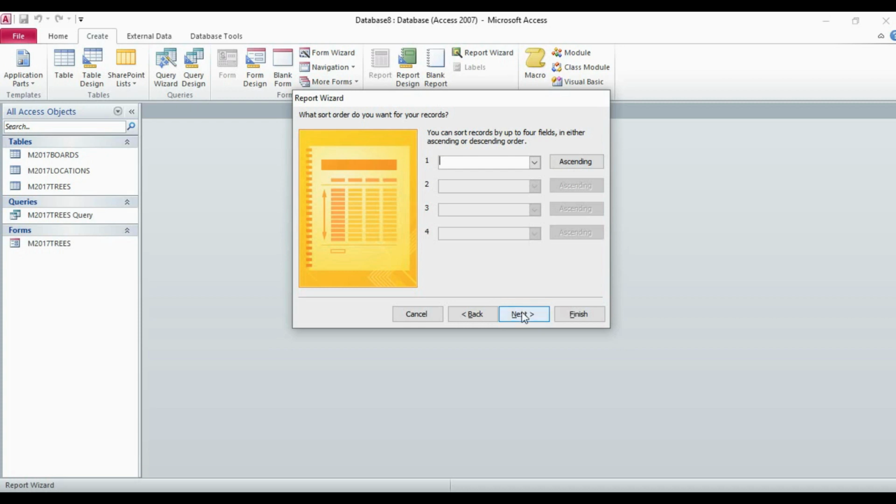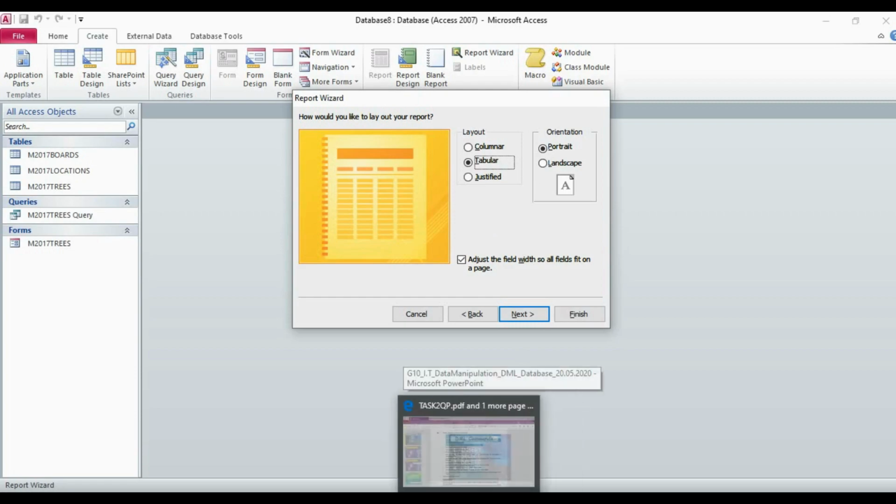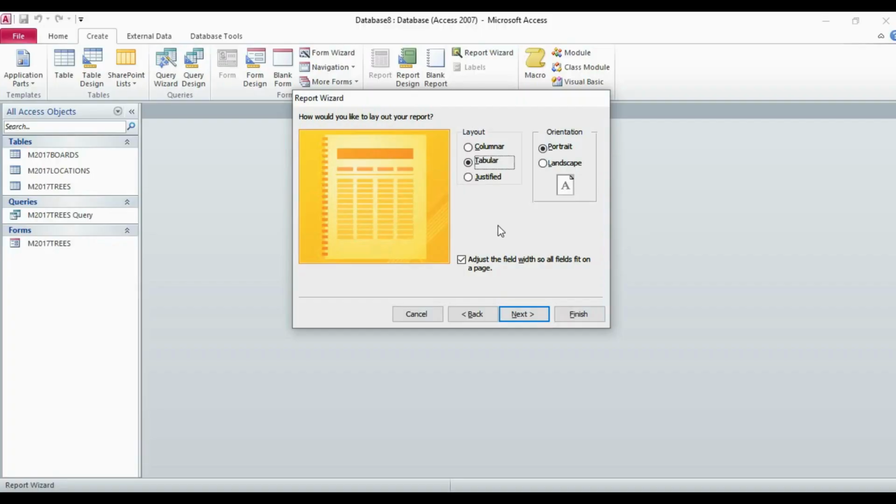Now move to the next step, where we have to choose the layout. Let's see if we have been asked to set the layout. In this we are only told it has all data and labels fully visible, has a page orientation of landscape, and should fit on a single page wide. You have not been asked to choose a layout, so you can choose it as per your requirement: columnar, tabular, justified.